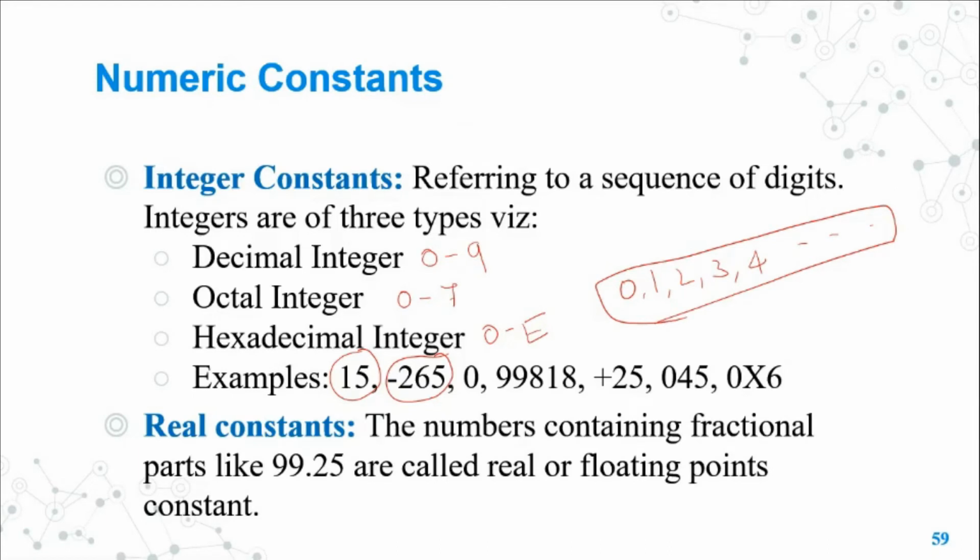Some way of representing the hexadecimal integer is something like this, that is 0x6. So that is another way of representing hexadecimal integers. Then the real constants. The real constants are the numbers containing fractional parts, like 99.25, which has a decimal part. Say 2.5, 3.14, etc. These are the real constants. They are known as real constants because they have a decimal part within that value. So these are the numeric constants.